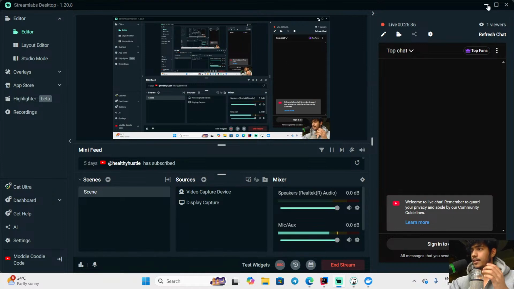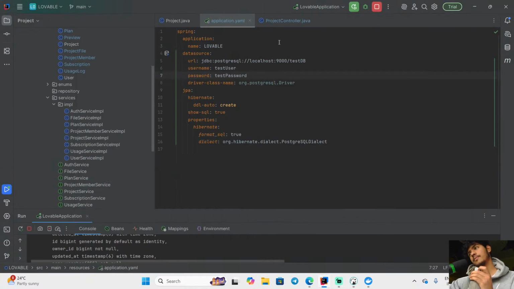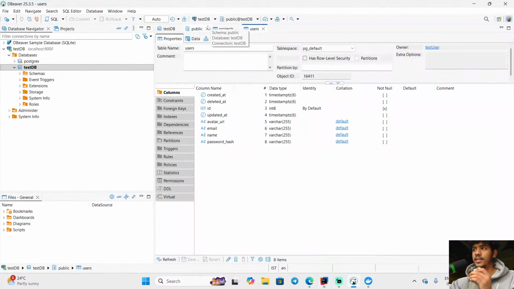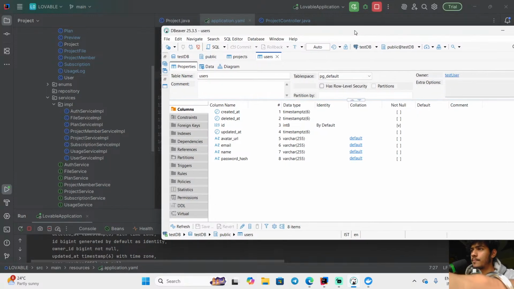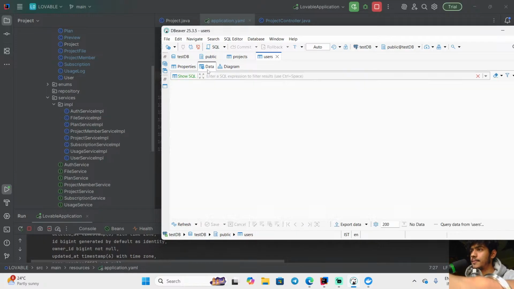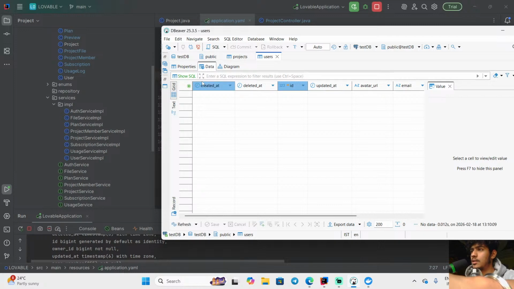So here we are, and inside my application, inside my DBeaver, I have to dive into my tables. Inside these tables, I have to dive into my users. So this is the users, and inside this users, I can go into the data. So there is no data basically here.